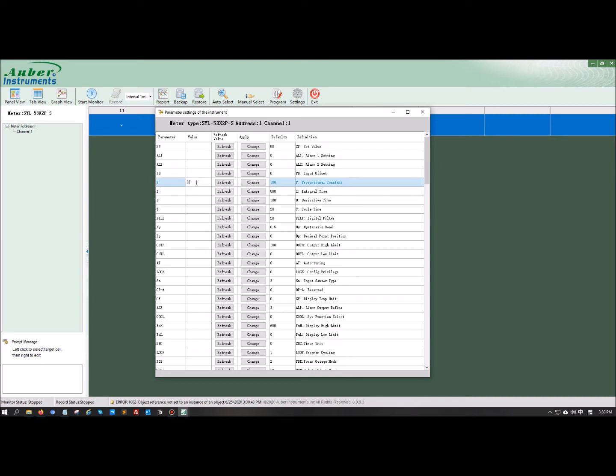Okay, and if you want to change it to 10 or some other number, you can change it right here and press the change button. Then the number 10 will be loaded to the PID. That's how it works.